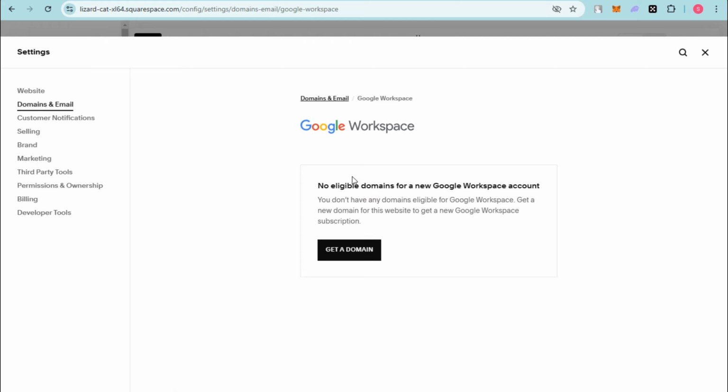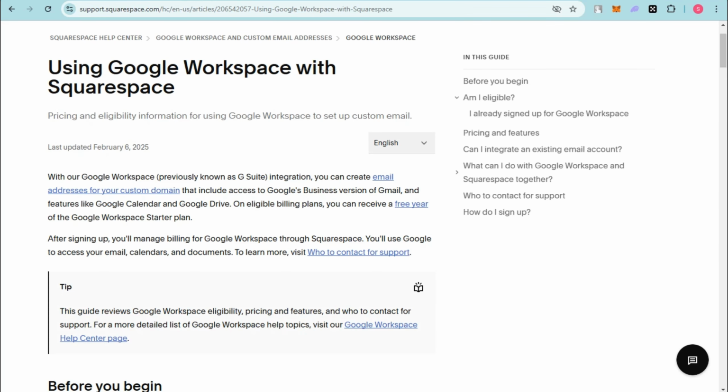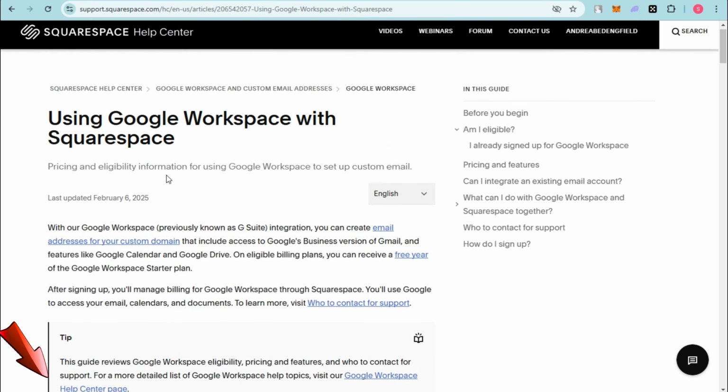And if you want to know how to connect your Squarespace to your Workspace, and if you're eligible for that, then you can go to the Help Center. Here you can scroll down and look for this "Am I eligible?" and you will see the following requirement and instruction here in order for you to continue or connect your Workspace. So here, one thing for sure, you are not using the basic version. You're using the upgraded version of your Squarespace.